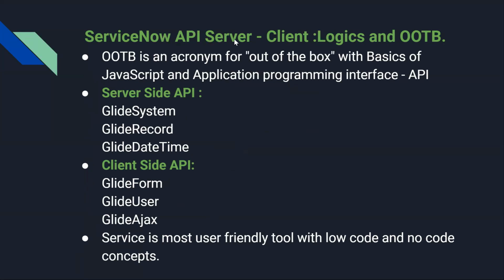Coming to the API system. What is API? Application Programming Interface. Indirectly you'll be using all the JavaScript commands here, where predefined methods are already declared. Using these, you can write your logic either at the server side or at the client side. So OOTB, which I was telling you, is out of the box functionality with the basics of JavaScript and application programming interface. Not only in this API system, even in tool configuration, most of the activities are provided as OOTB.